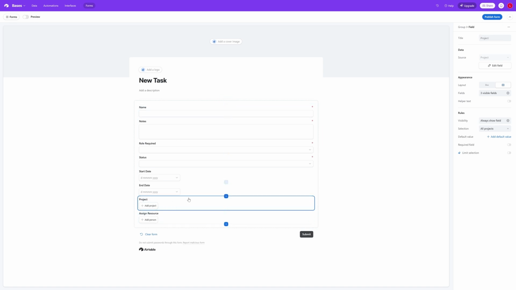I would say for a new task, we're going to force the requirement of what project it's being assigned to. Otherwise, we've basically got a sort of dead task. So we don't really want that. So we will force the selection of a project, but we won't force the assigned resource to be selected.